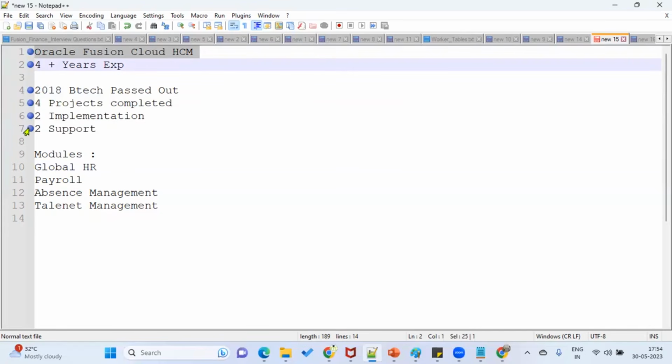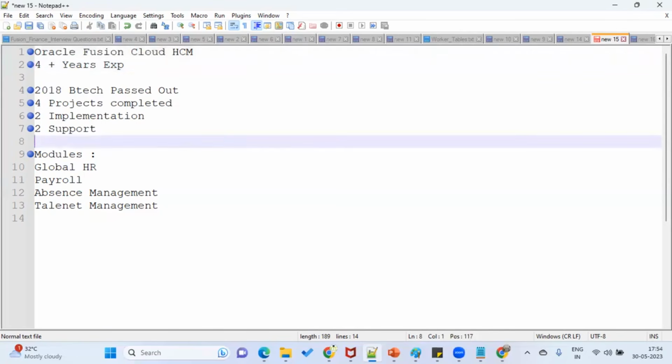Out of that, how many implementation and support projects, and what modules you have been involved in. That's how we have to go with the sequence. Okay, so we have to say it like that.